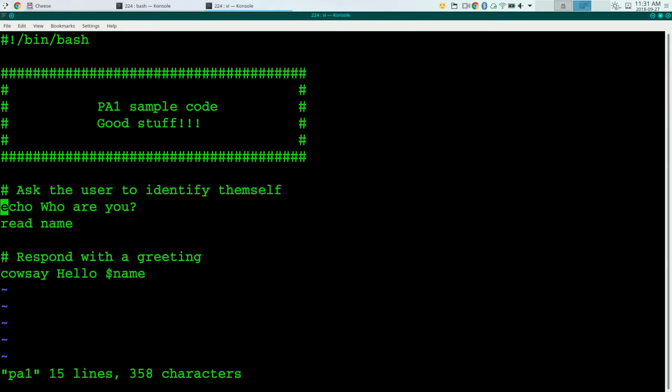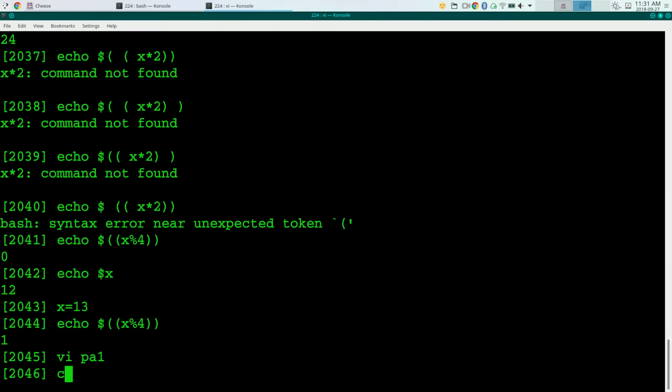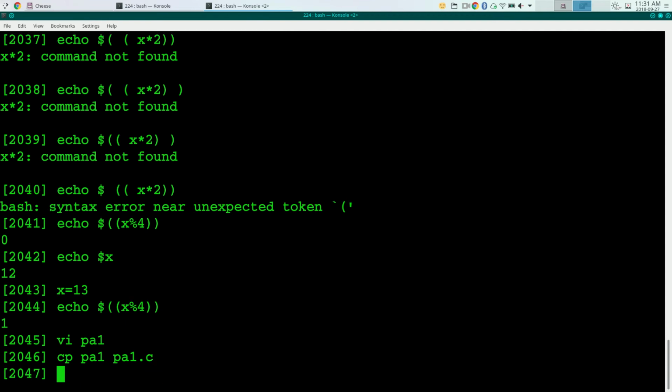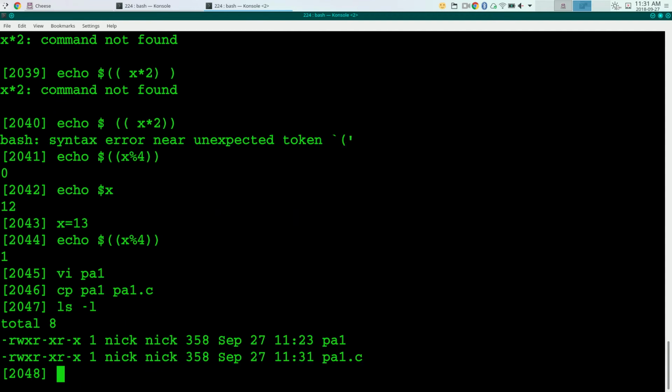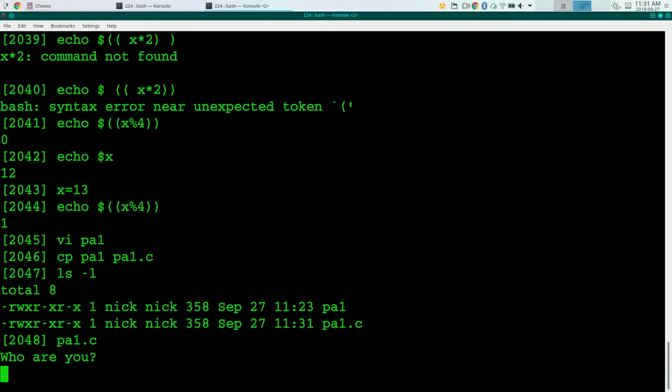So I could call this pa1.bash, or I could call it pa1.c. And then if I say PA1.c, it's running my shell script. Don't call your shell scripts .c because it's confusing, but the shell doesn't care. Type in a file name, it'll look for it. If it's executable, it'll execute it.